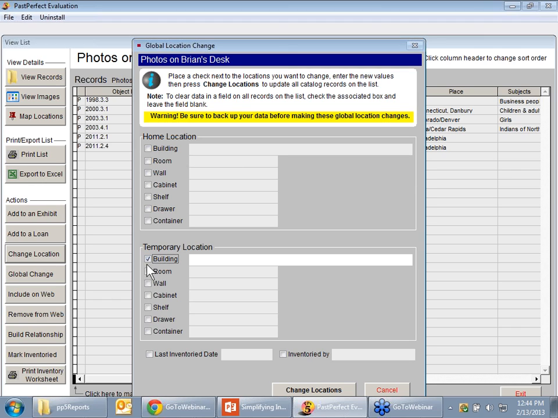So for all of these records, I'm going to fill in the new temporary location. I'm going to do PastPerfect Office. I should be using my authority files here, but I didn't really plan for this, so it's not in the database. Room, Brian's office, wall, cabinet, shelf, drawer, container, Brian's desk. A little bit silly here, but you get the point, I hope.